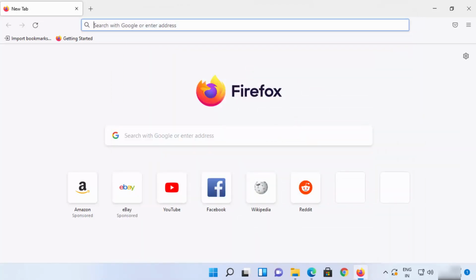So this is how you can download and install Firefox browser on your Windows 11 operating system.